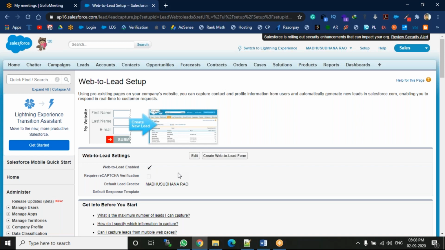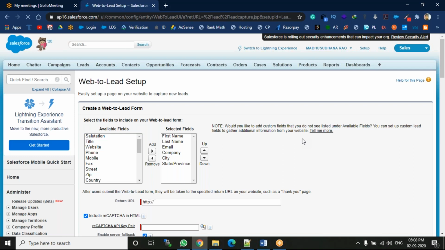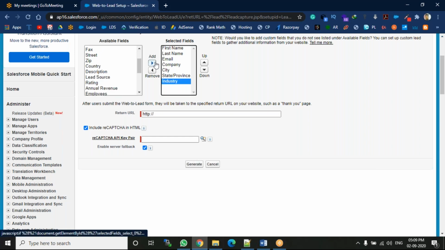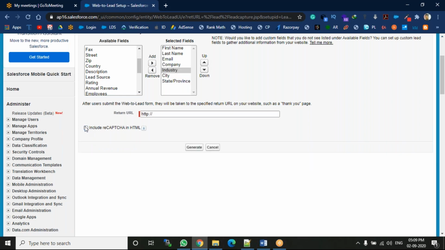Then you can click here. Now there is the option to create a web to lead form. Just click here, create a web to lead form. See, first name, last name, email, company, and state. I want to add one more field, that is industry. I don't want the captcha here, so just check that.